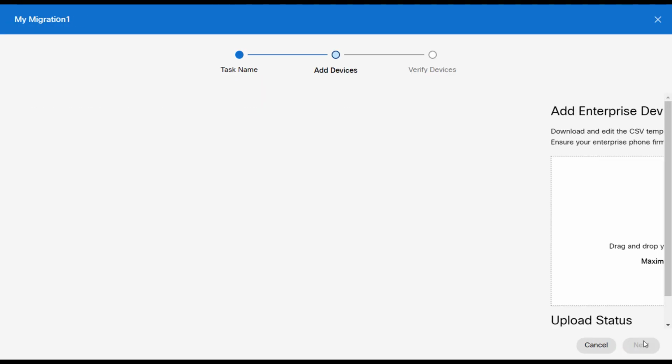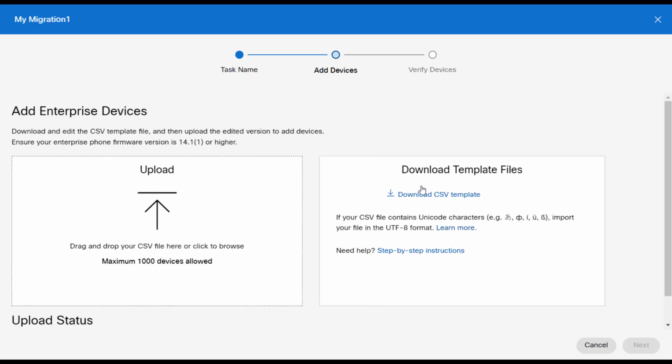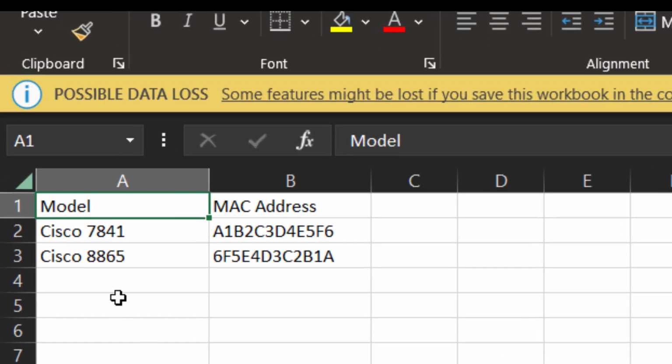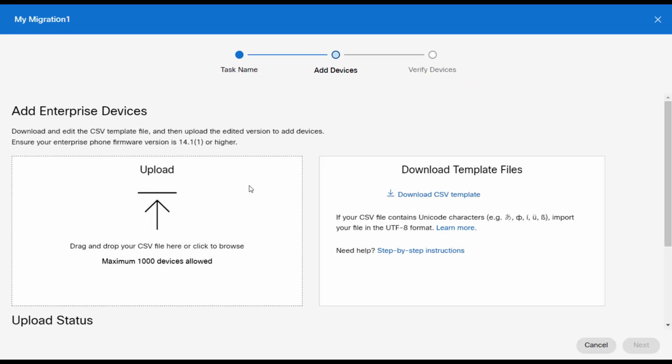So I'm going to click Next, and then here we have a CSV template. Let's take a look at that. So here is the default CSV template, and I can of course replace this, but you'll notice that what isn't here is the user's name. So we can do all of that at a later date. So I'm going to change this to match the phone that is in front of me. So we have uploaded the CSV template.